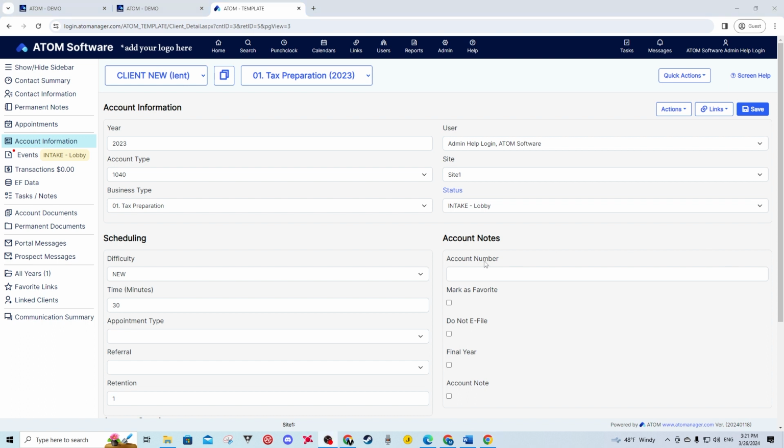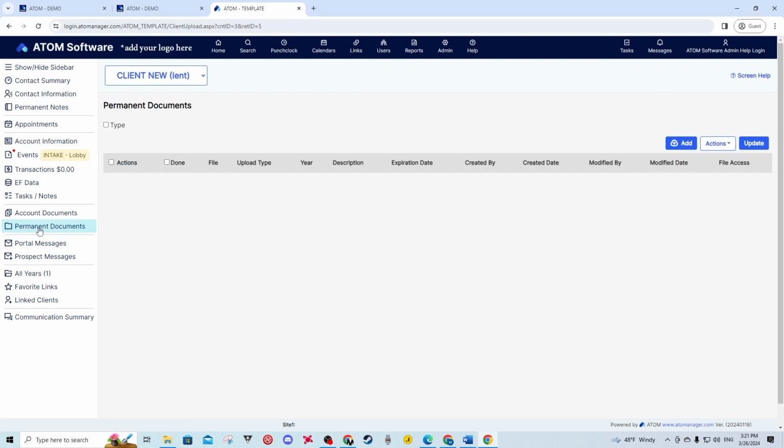Moving on to document storage. Inside the client file, there are two places to store documents. We have account documents and permanent documents. Now, permanent documents is used to house any document that is for this client, but it doesn't really tie into any particular account year or service that you offer.